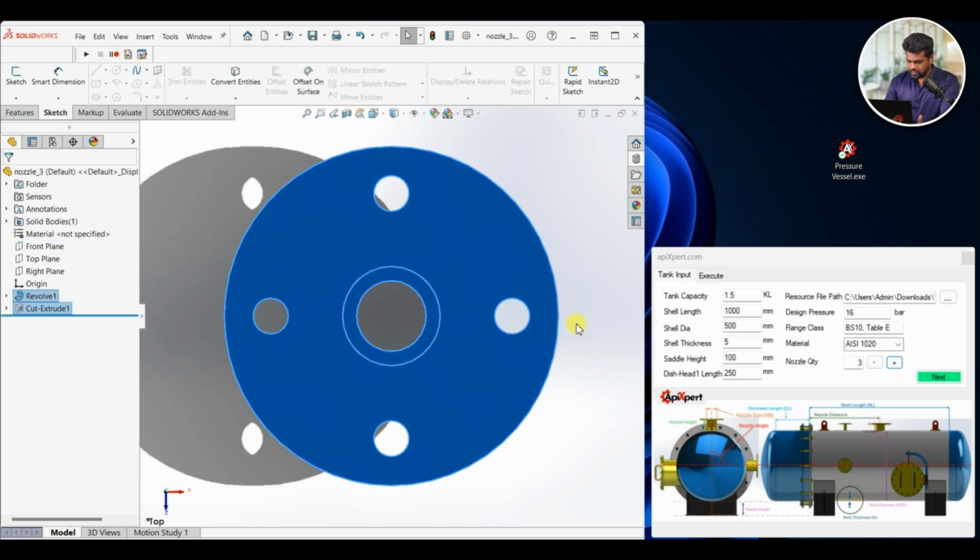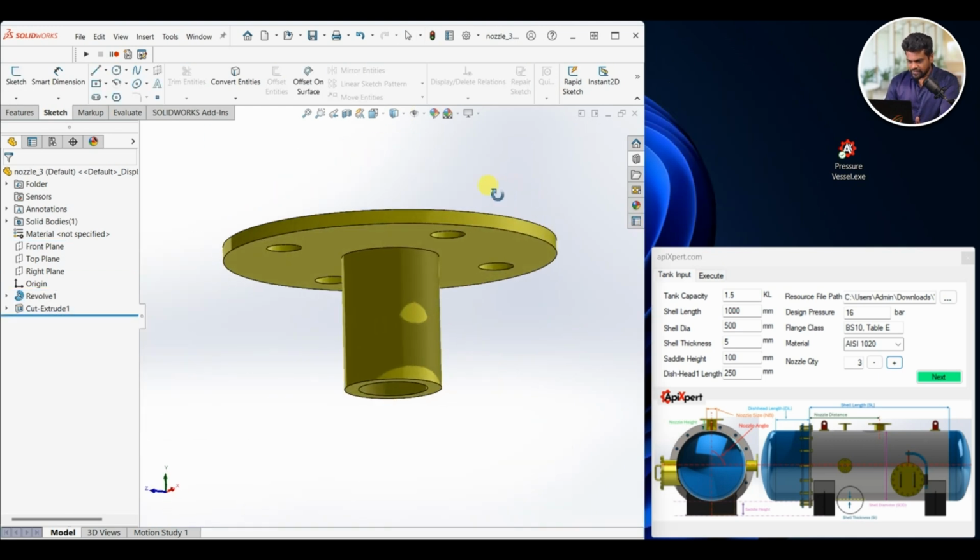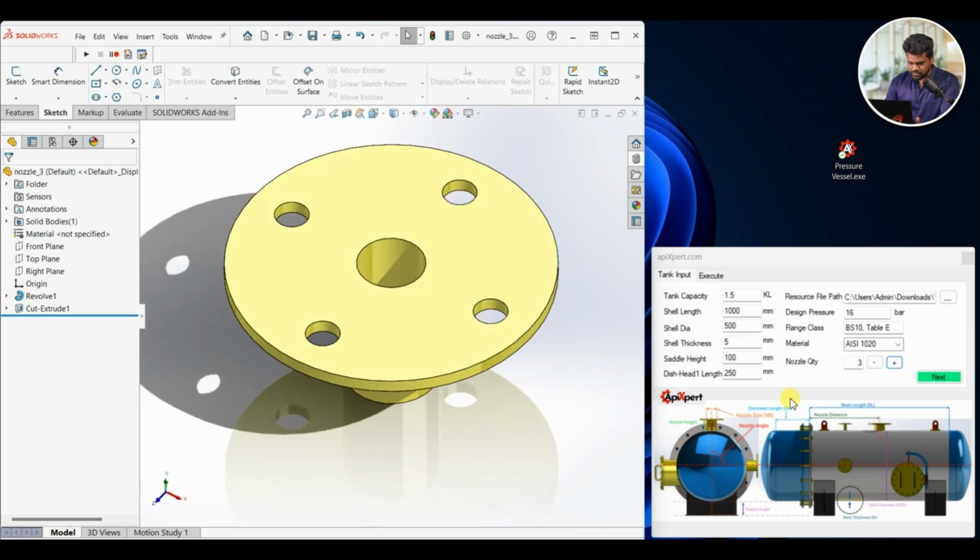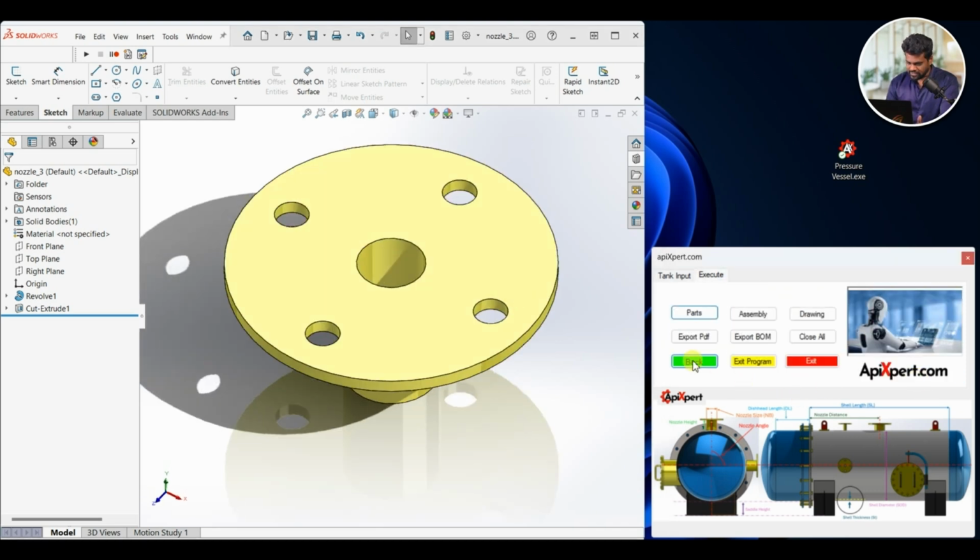Yeah, we got our third nozzle developed as well. Since we got all the parts and necessary inputs, I'm going to the next part. In this UI, you can see there are a lot of buttons and everything has a different functionality. When I click on the parts, all the components which are required to build this assembly will get developed.